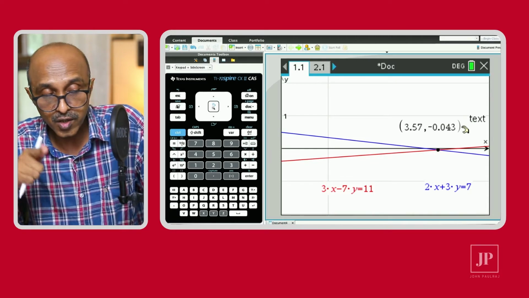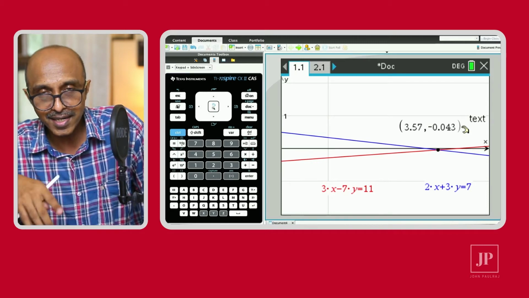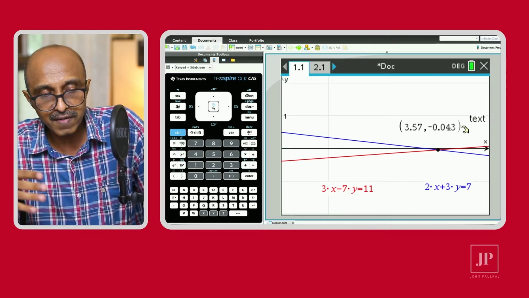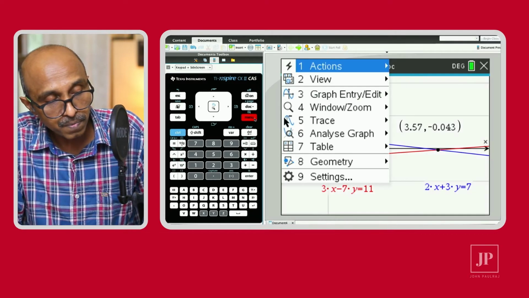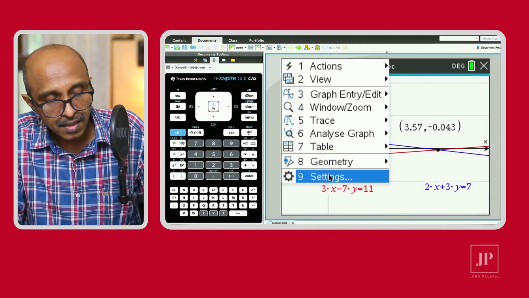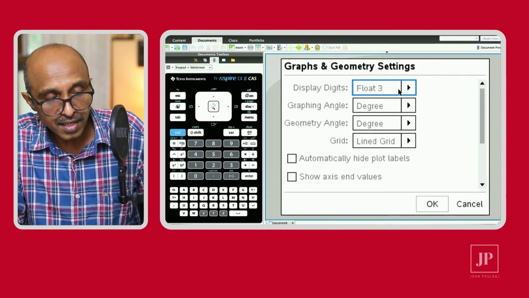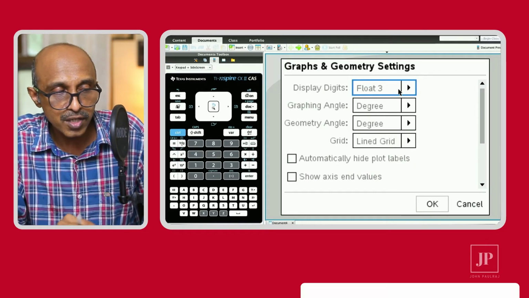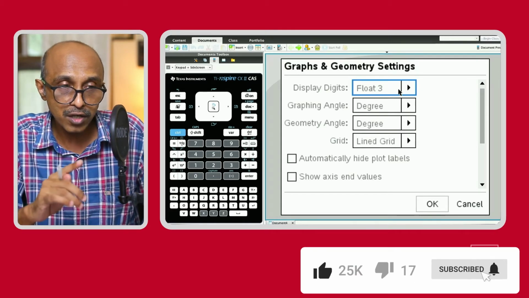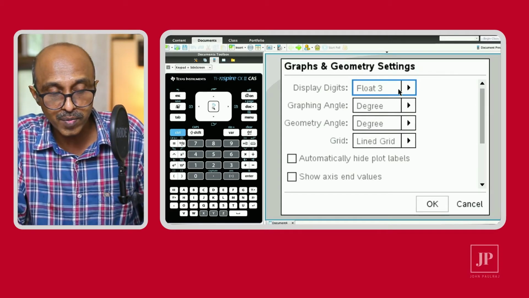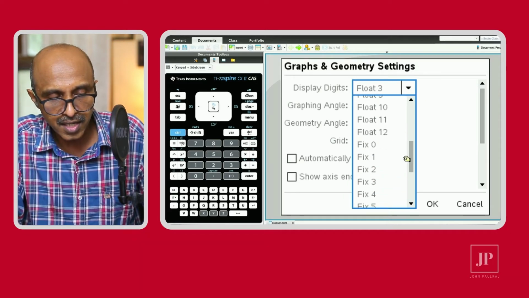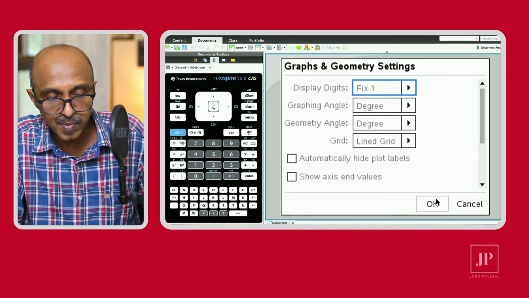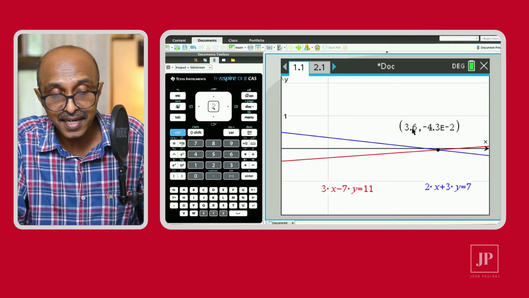if that is what the question asks. So the coordinates of the point of intersection of these two lines that I just made up is 3.57 comma negative 0.043. That's up to 3SF because that was the setting. You know where to find that, right? That's on menu, settings, and this is Float 3. These settings are only pertaining to the graphs page, not the universal settings of the document. Okay, so here if I go and make the setting, let's say, Fix 1, 1 decimal place, I hit OK and automatically it gets updated.